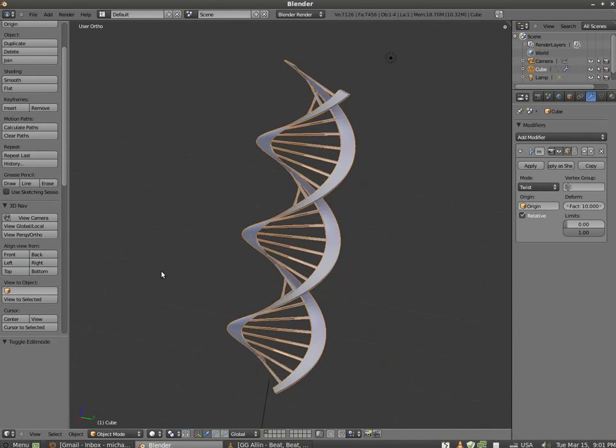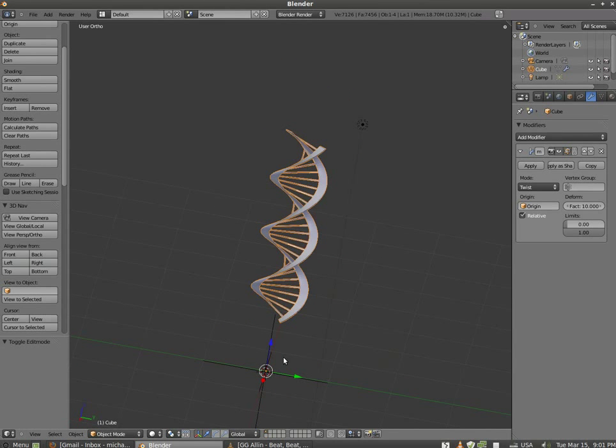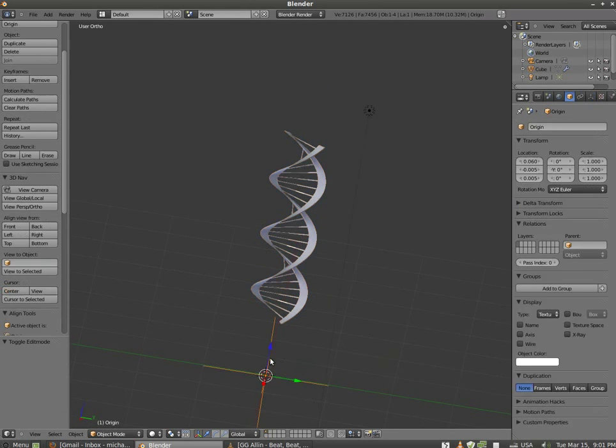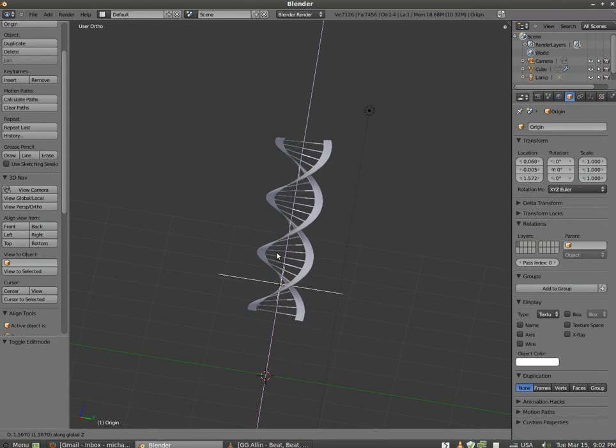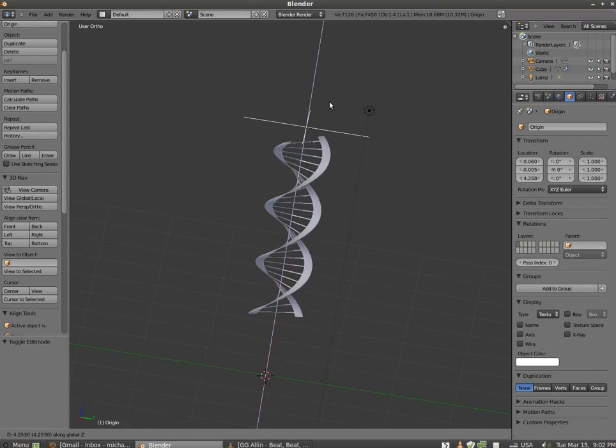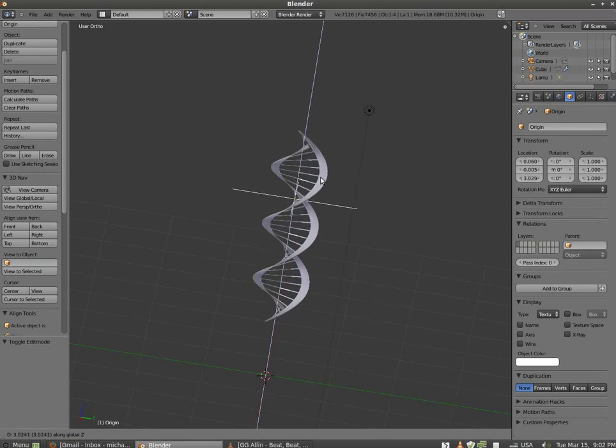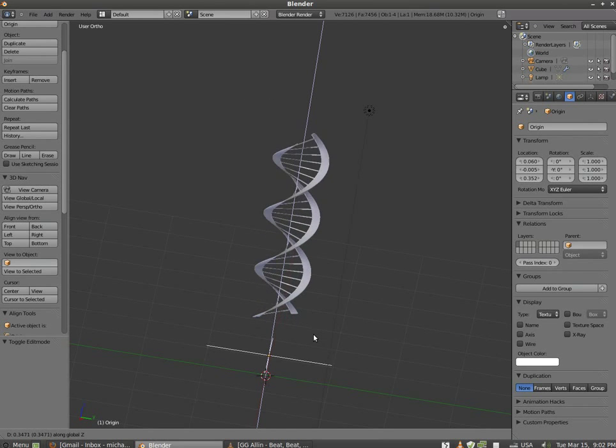The cool thing about this way of making helixes is that if you just move the empty along the z-axis, you're actually animating the helix, which is very, very cool. You can place your own materials and stuff, you can do whatever you want.